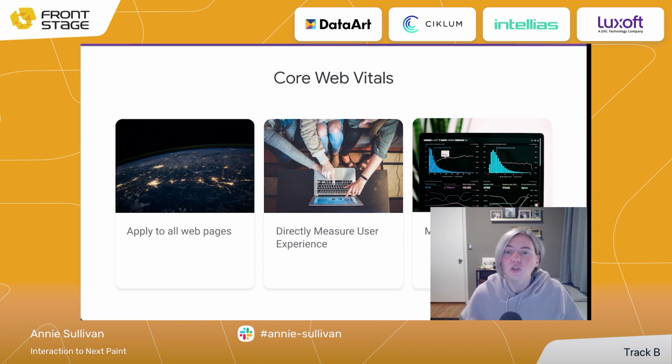Second, it should directly measure some aspect of the user experience. For example, how fast the content shows on screen. We focus on what the user sees, not how the web page is built. We think there are lots of great ways to build a website, and we don't prefer one way over another.